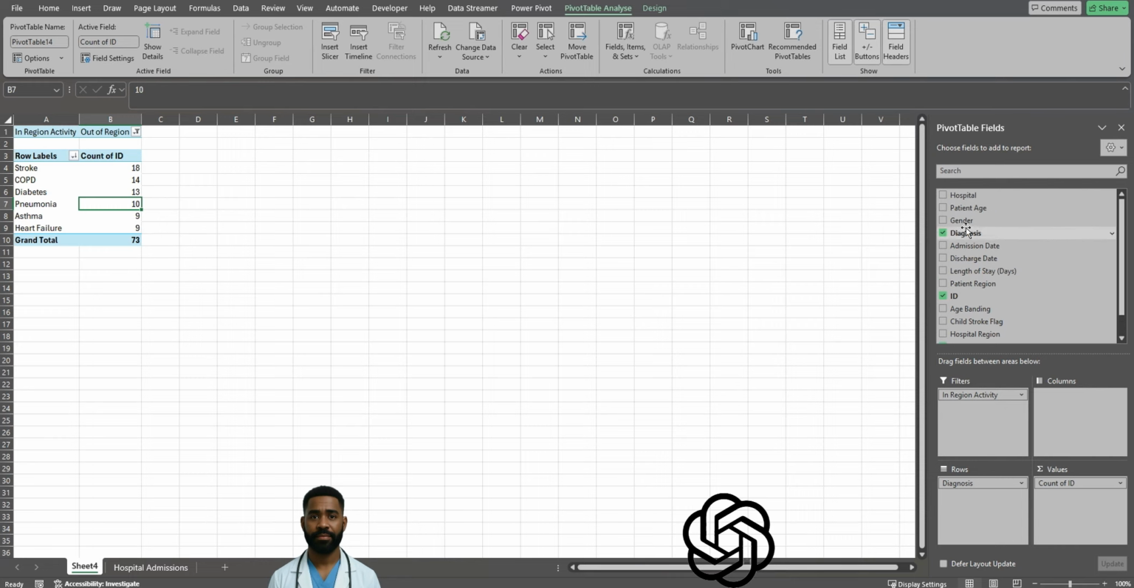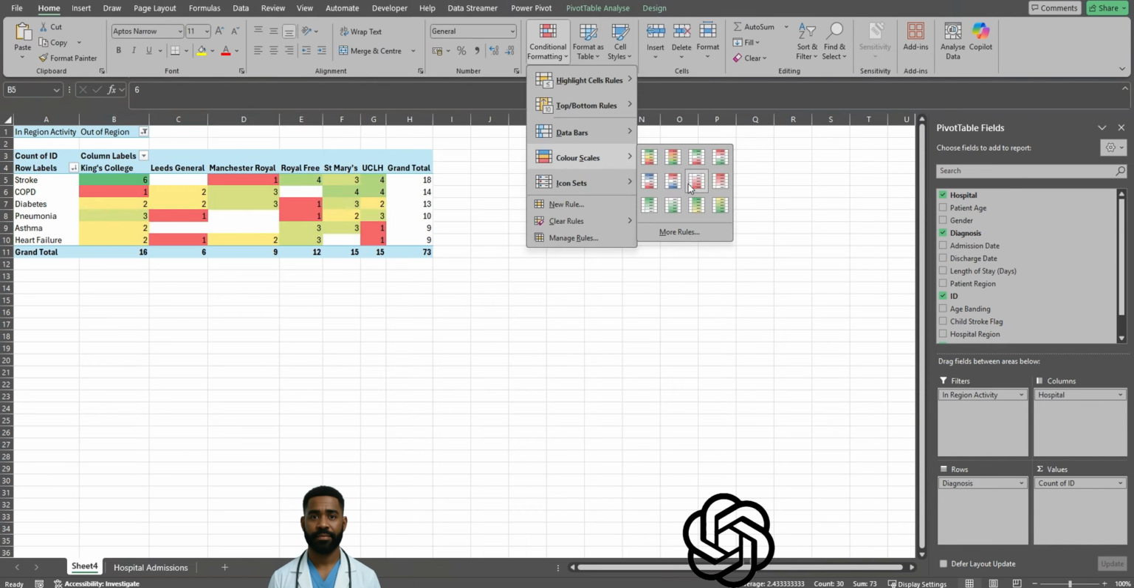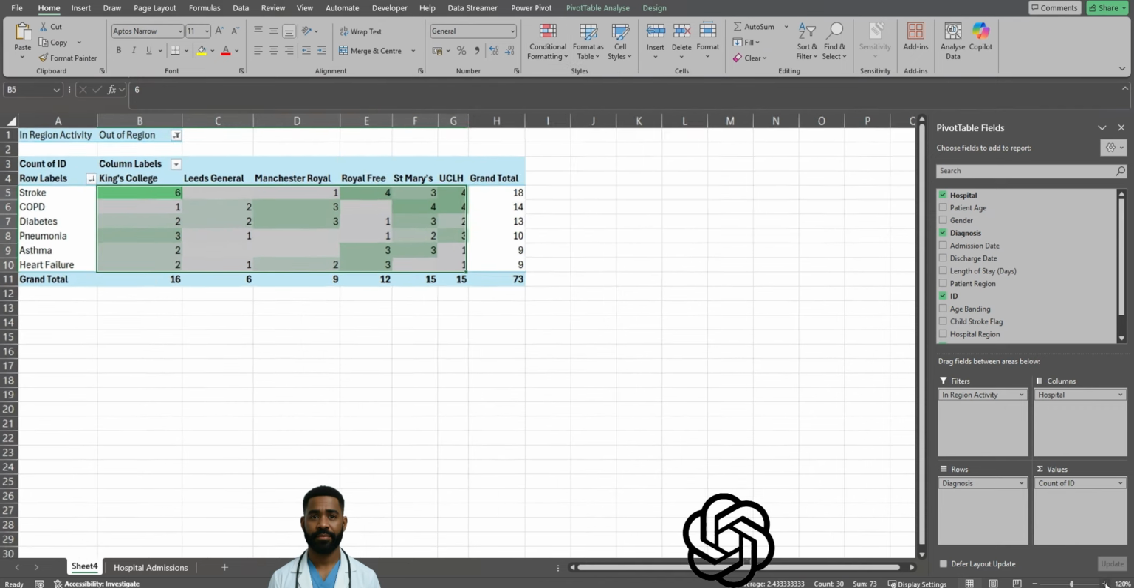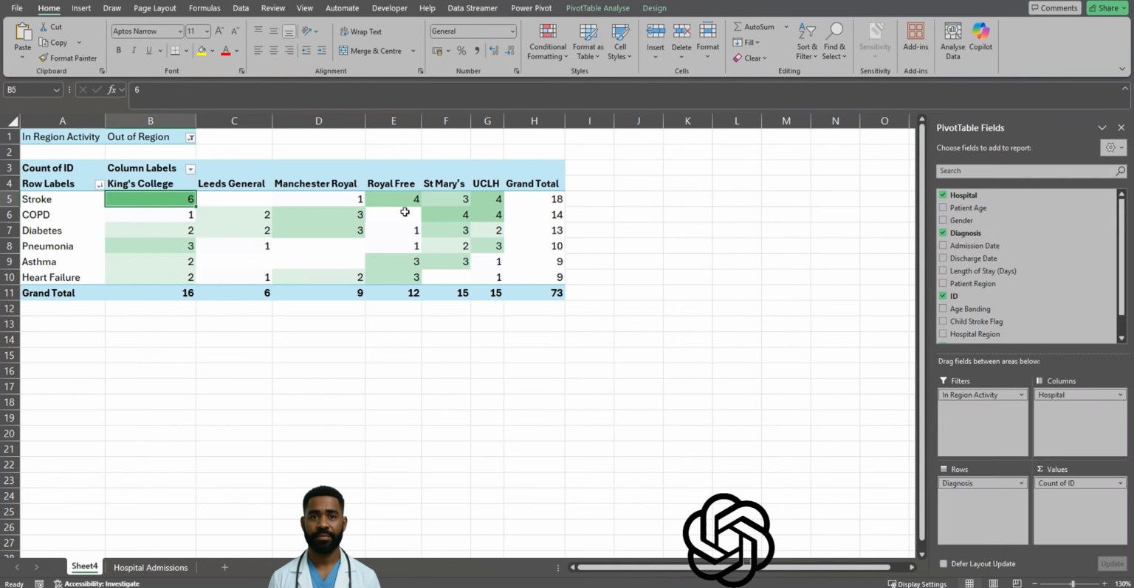But let's just reinforce some of this so that we can add a little bit more detail to our answer. We can put the hospital in the columns field pane, and let's apply conditional formatting just to quickly visualize. We can just do the green to white color scale, and we'll visualize how many hospitals had stroke as the highest value. So the darker green indicates a higher number. So we know King's College did, Royal Free, UCLH. The reason it's a little bit less green is because it's doing a comparison on all of the values. So in this case, St. Mary's is a little bit lower than the highest of 4.